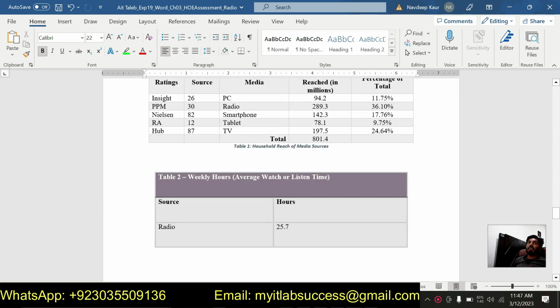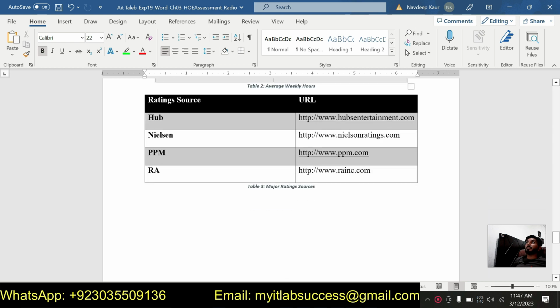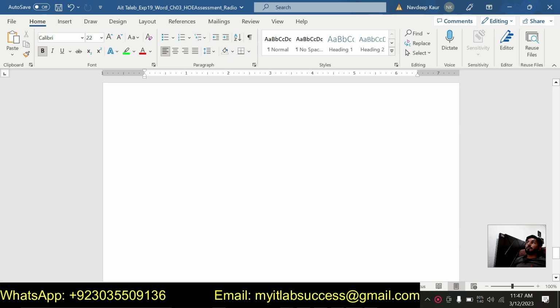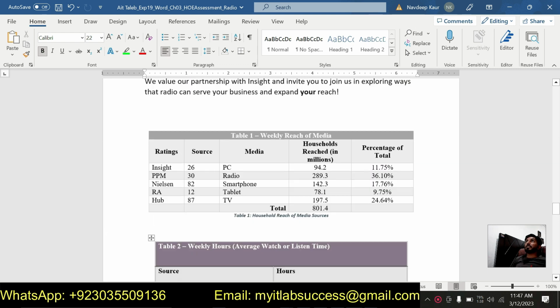So this will have 7 pages because we have done the mail merge process as well. This document will be converted into 7 pages after the mail merge.